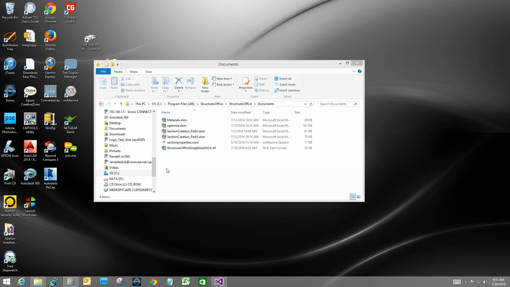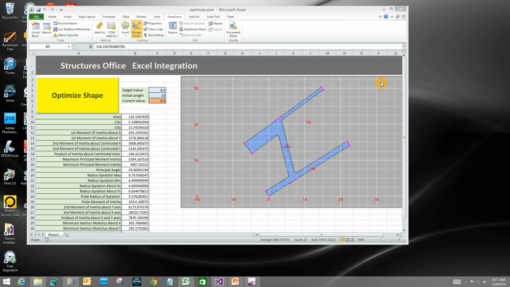So to find the optimization document, we go to the installation directory, and the default is Program Files, Structures Office Documents folder, and open it up. So here's our Excel document, and let's just dive right into the code.